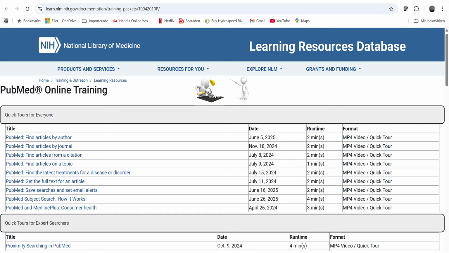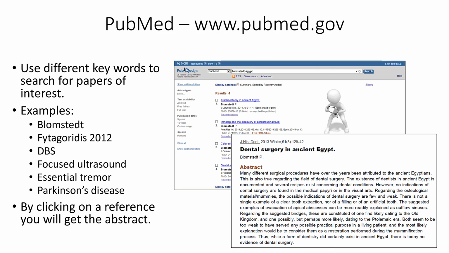And concerning PubMed, you will find many short and long lectures at your disposal on their webpage. But it ain't brain surgery, so you can of course just jump right into it. Fill in the search terms you believe to be suitable and then refine your search, making it more narrow or wider. Often it is a good start to use a wider search and then narrowing it down.